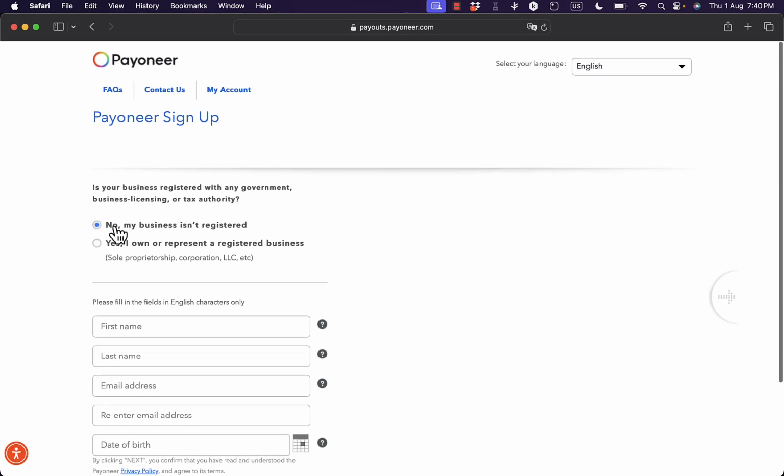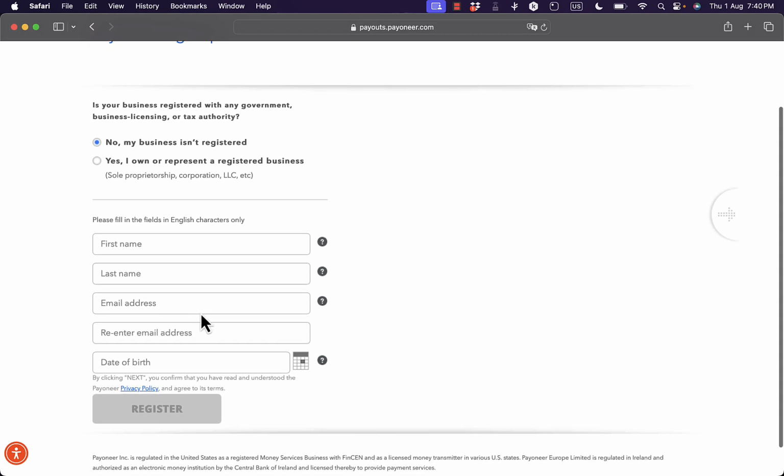Here you have the selection between your business isn't registered, and yes, you own and represent a registered business. So you own a corporation, enterprise, and stuff like that. However, no, my business isn't registered. I need to enter here my first name, last name, email address, and re-enter it, and enter my date of birth. And I do recommend you use your correct information. Do not lie, because if they are not able to verify your information, or they suspect you are doing illegal stuff or sketchy things, they can very well ban you. So I'll just enter my information and then get back to you.